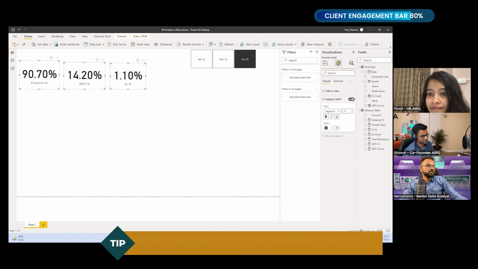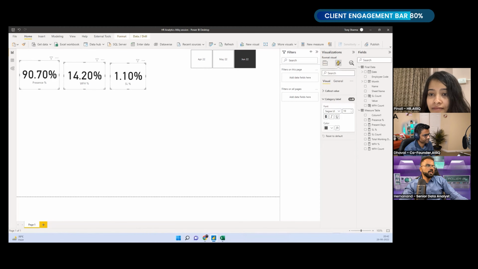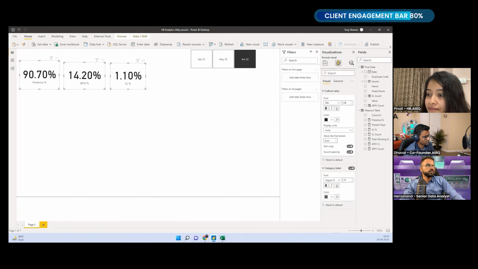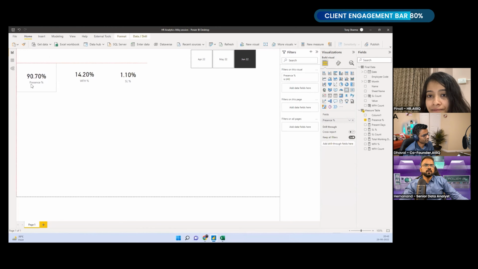And okay, I'm gonna reduce the value a little bit. Category label and the callout value as well. Maybe make it 22. Okay. I think this is still fine.